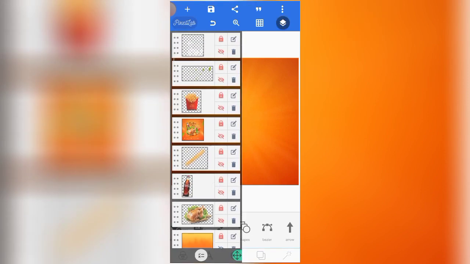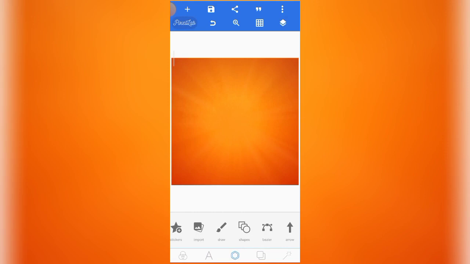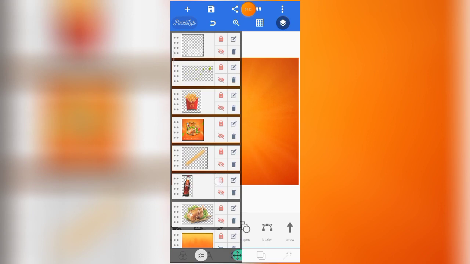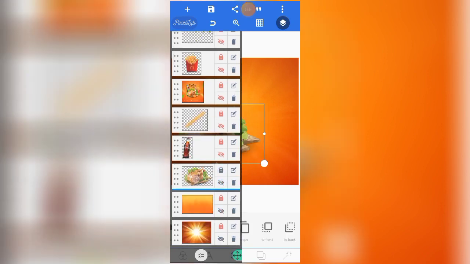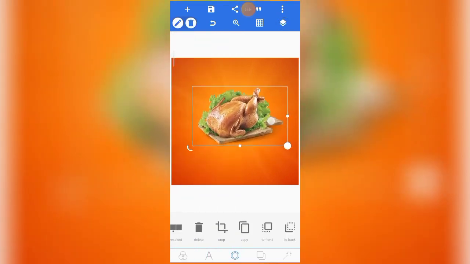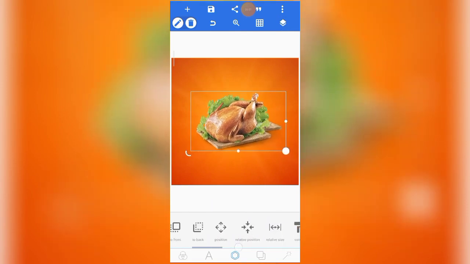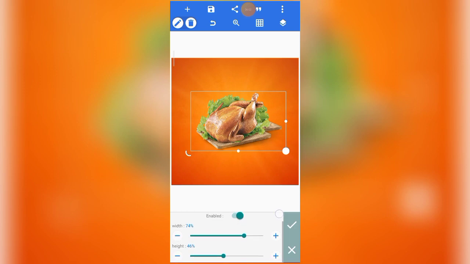Okay, so now what's the next thing? The next thing we are going to do now is to bring in our chicken. Yes, this is the chicken over here. So this is our chicken. I'm going to leave it at this size. What size is that? So that is size 74. The width is 74, the height is 46.